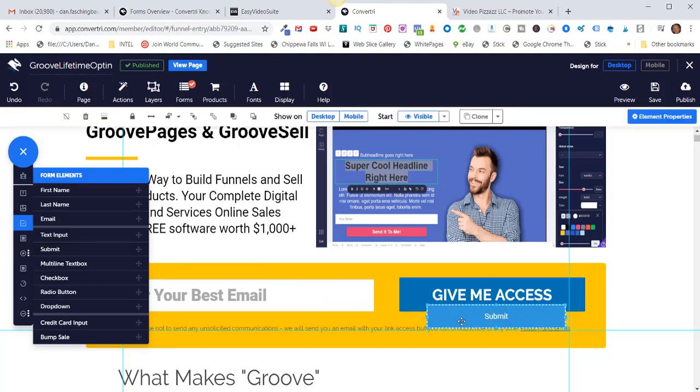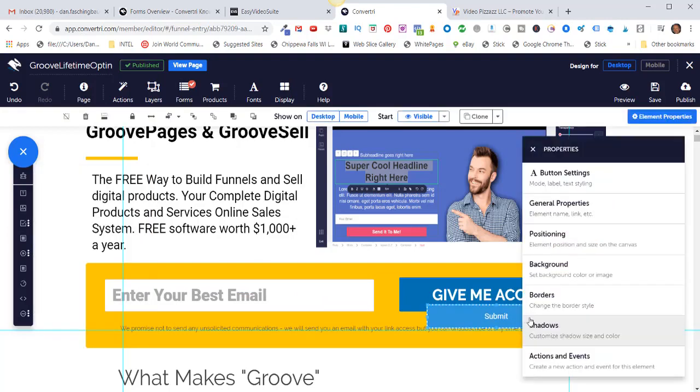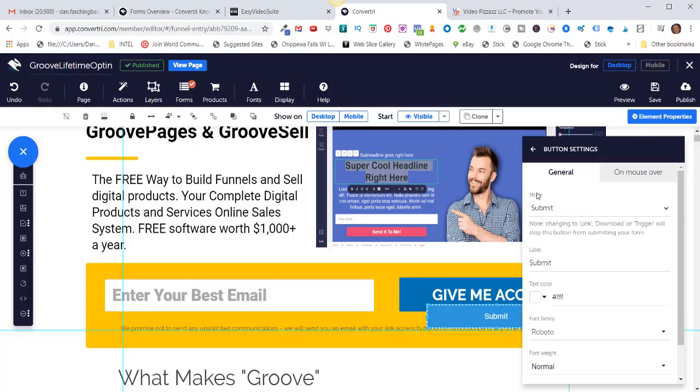So this is our submit button. When you have this selected, if you click on the button settings, the mode is set to submit. And again, you could have it go to a checkout page, a link, you could link it somewhere, you could have it be a download or a trigger. I'm just going to click on submit, and then here's your submit label.